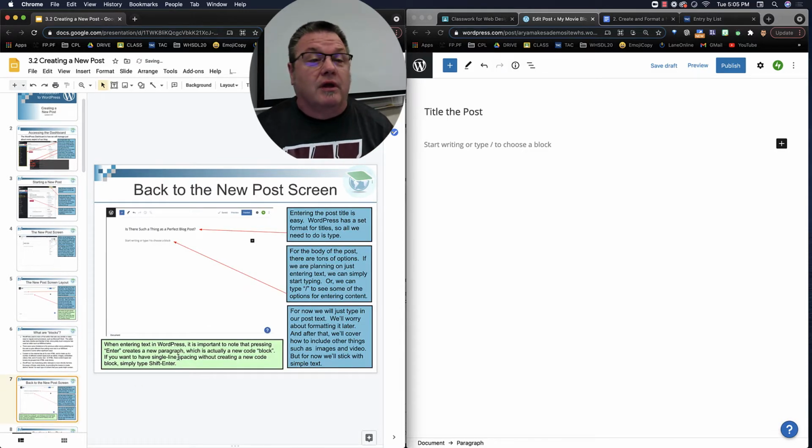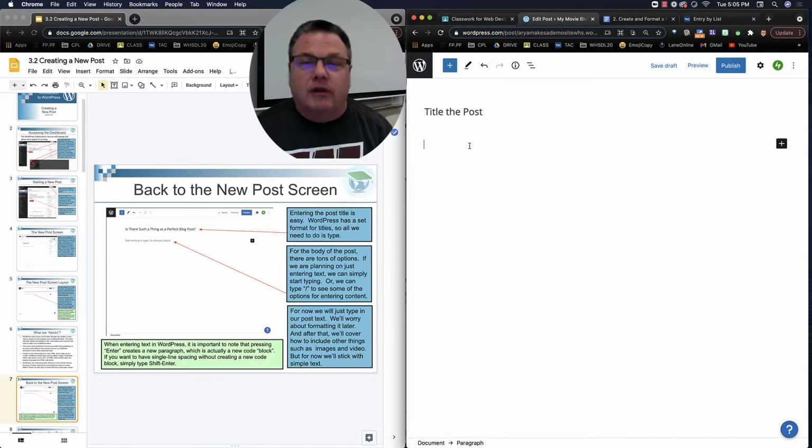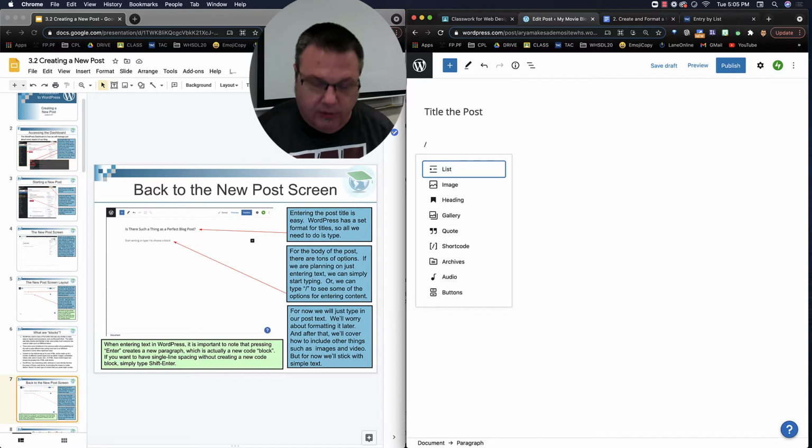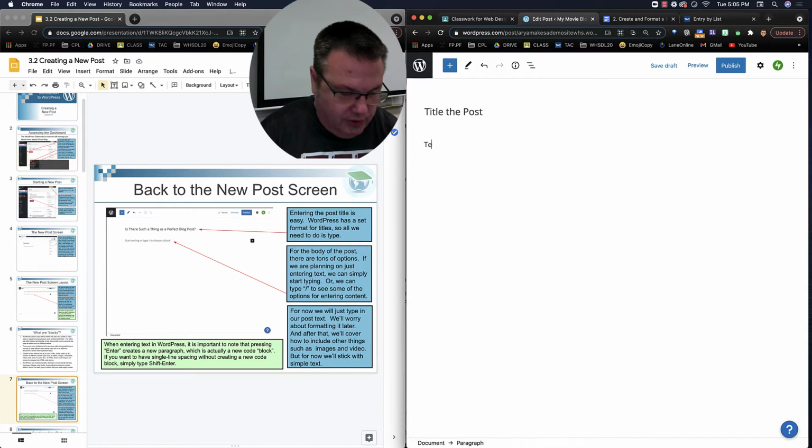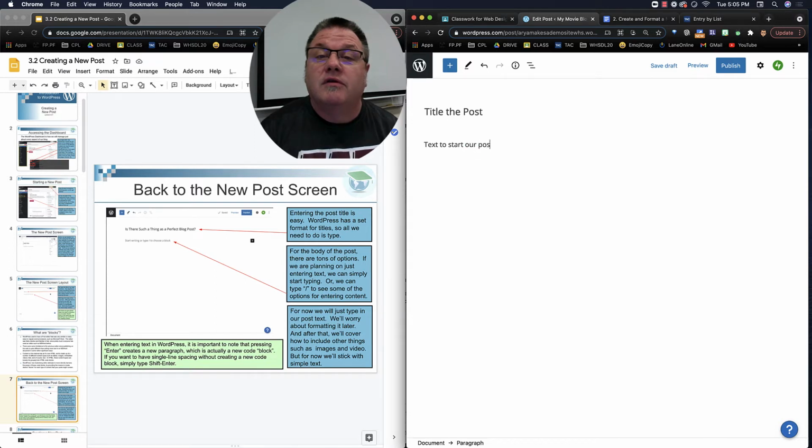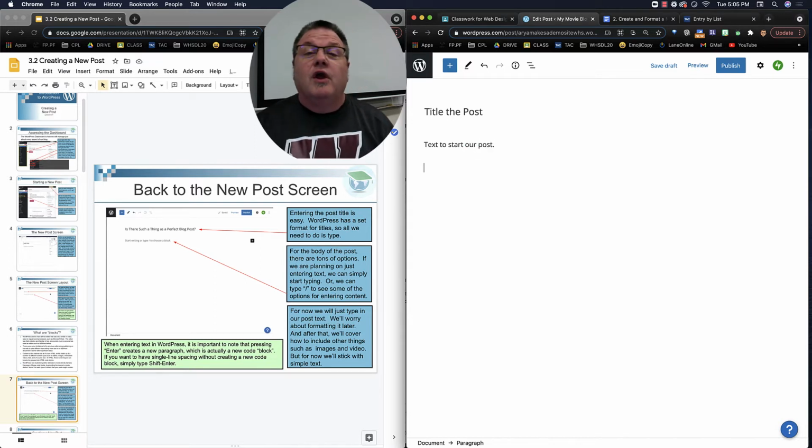So we're back to the new post screen. And we can start typing, or we can type a slash to see the different things that are available in our block. But first, we're just going to add text to start our post. I'm going to do short stuff here. You want to make a real meaningful post about a topic of your choice here. I could copy and paste some stuff from the other screen, but I'll just keep it short to keep the video short. All right. And let's see what's next.